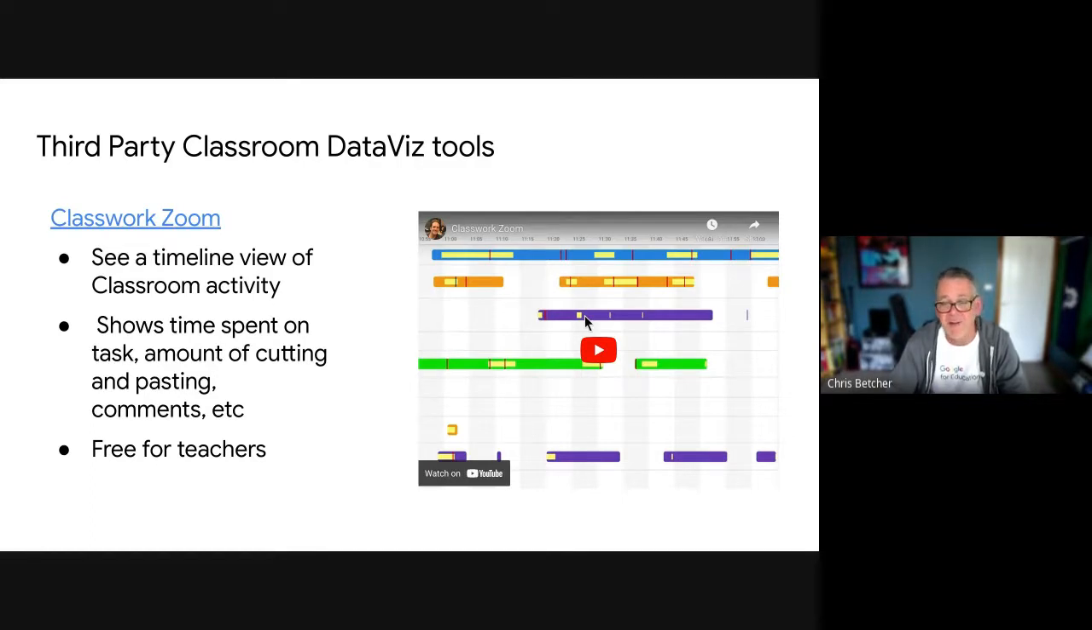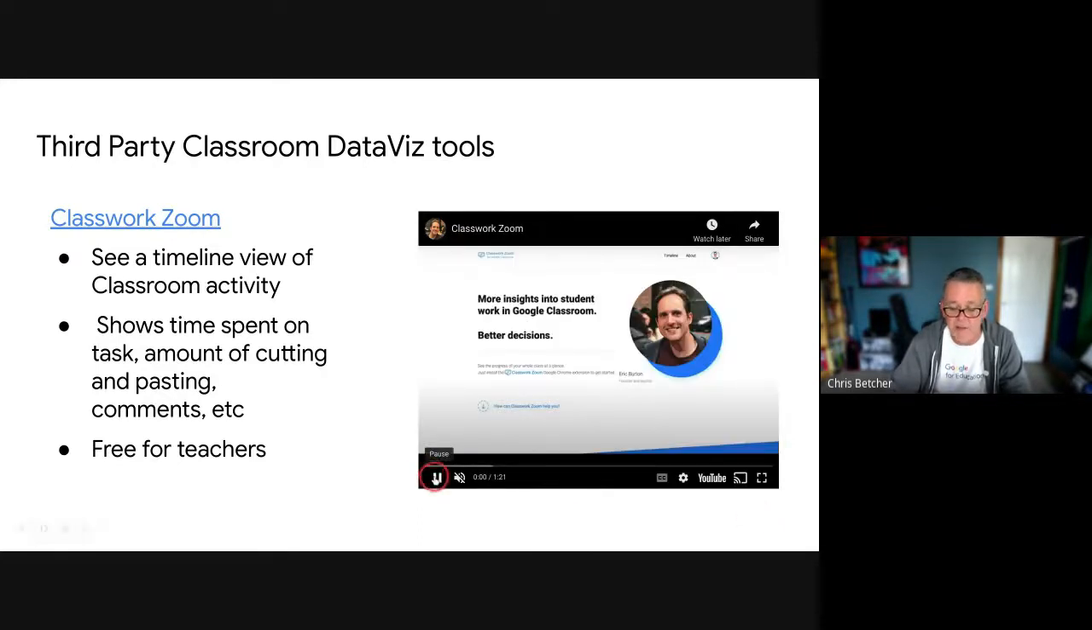Classwork Zoom is free for teachers. Technically, there is a paid version, but honestly, you can do most of what you'd want in the free version. So if you haven't, check it out. It is a really, really cool tool, and Eric is a really cool guy who deserves the support, I think. So those are the two things I wanted to mention.